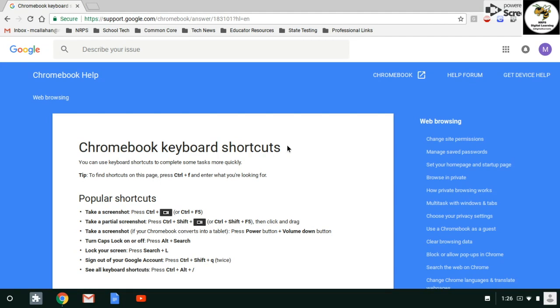Today we're going to be talking about Chromebook keyboard shortcuts and some tips you can use on your devices. So let's get started. All right, one of the first things I want to talk about is how to access a list of keyboard shortcuts.